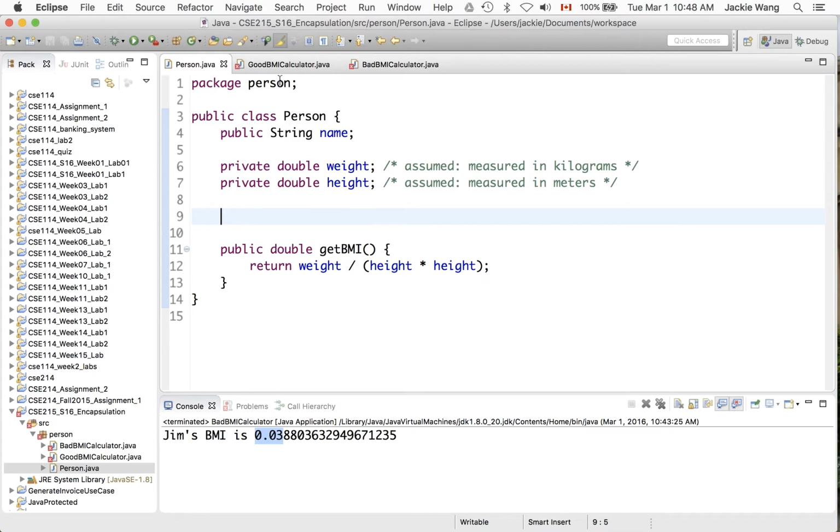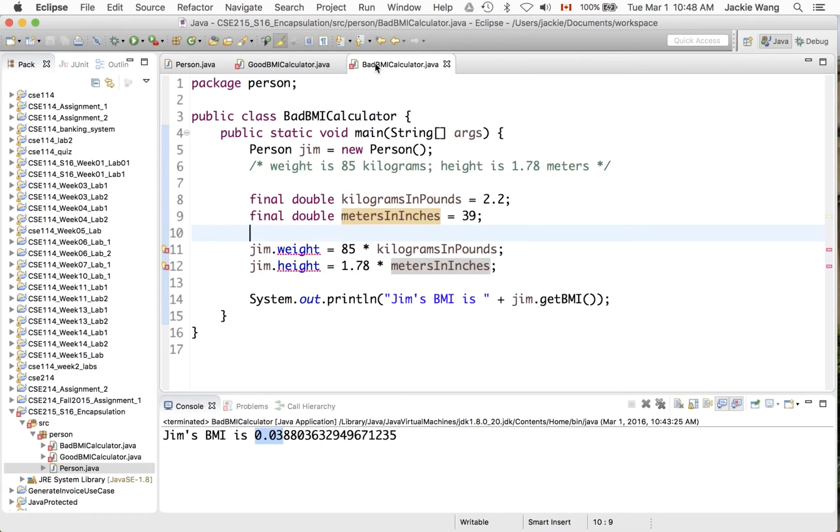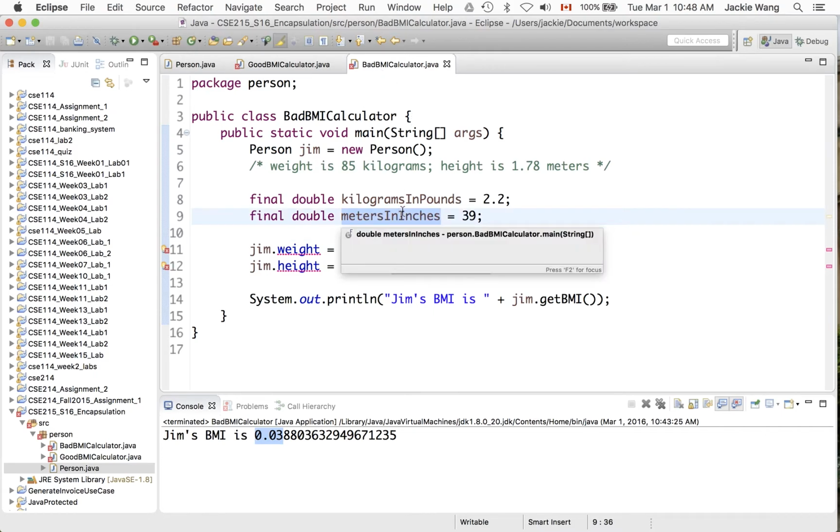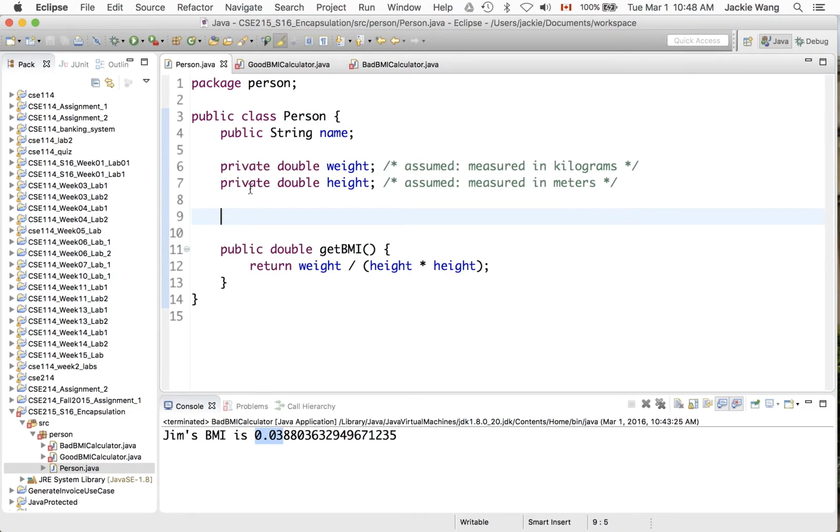Remember before, the bad BMI calculator was simply not clear about the assumption about how the weight and height should be set. They were not really sure about whether that should be in pounds or in kilograms, and whether that should be in inches or in meters. Okay, so why don't we provide the proper setter methods for any potential users of the person class? What I meant is this.